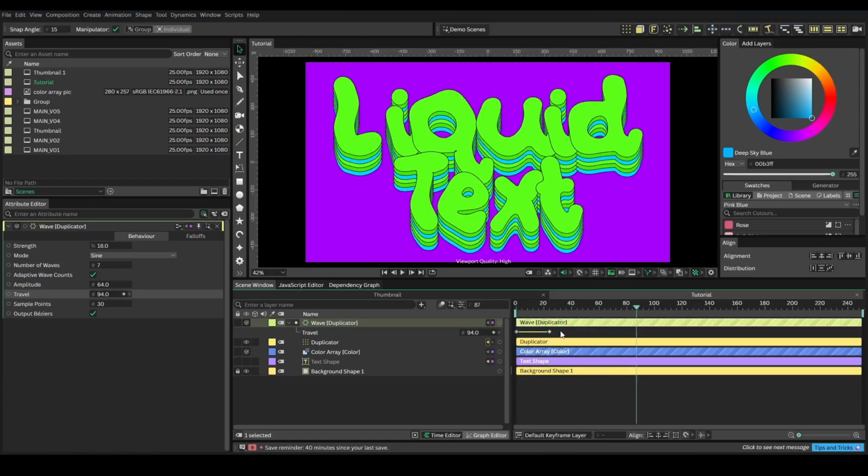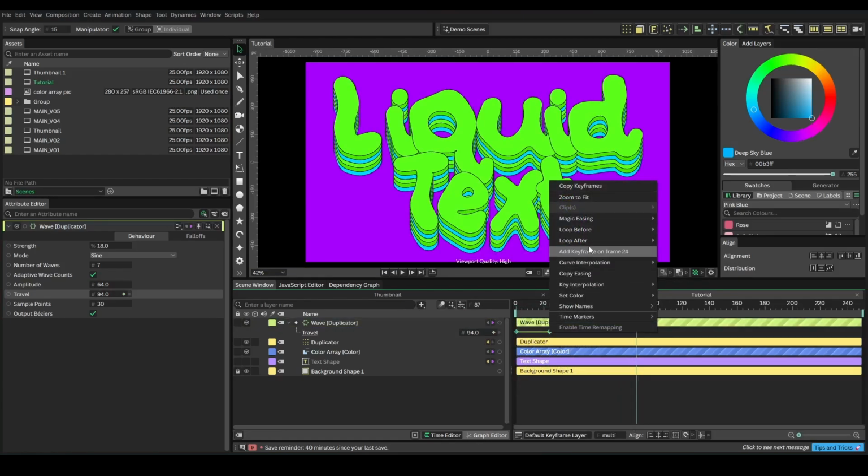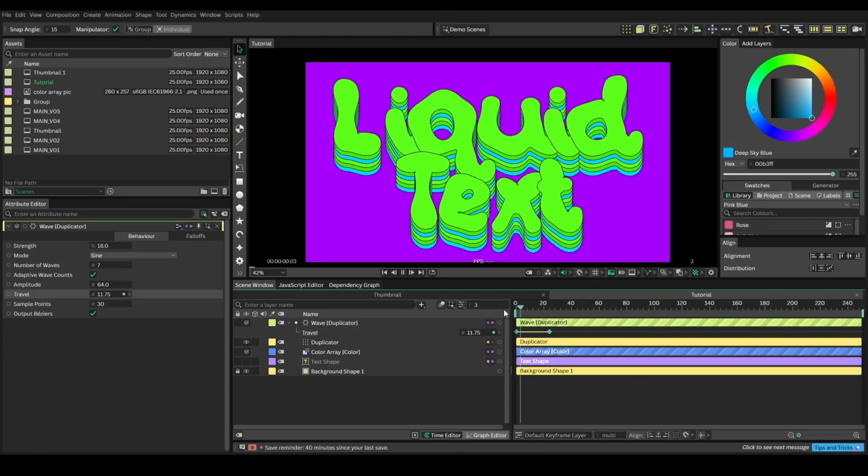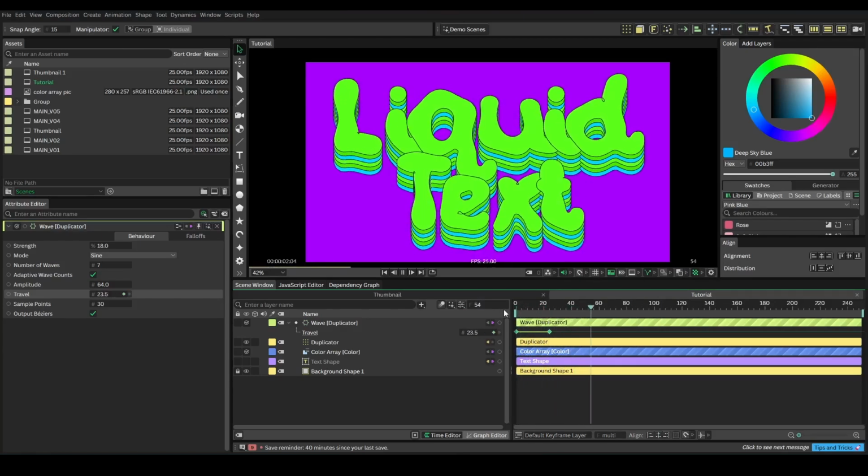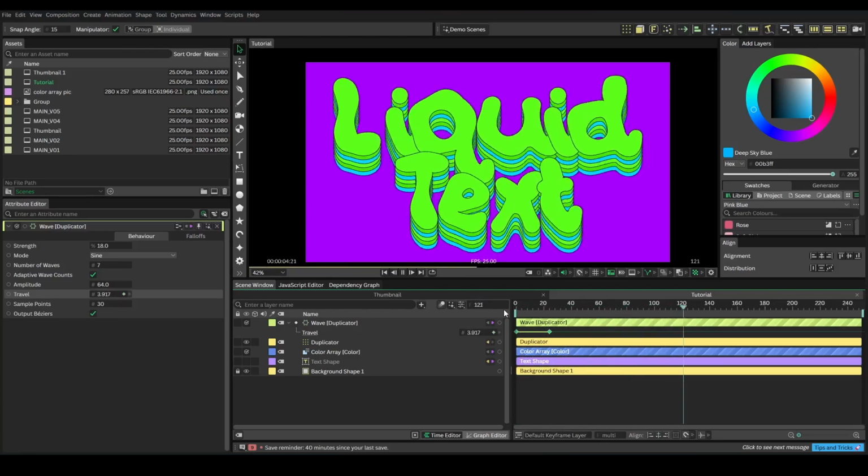So to fix this, I'm just going to select my 2 keyframes, right click, go to loop after, and click looping. And now that will play through forever. That is all for this video.